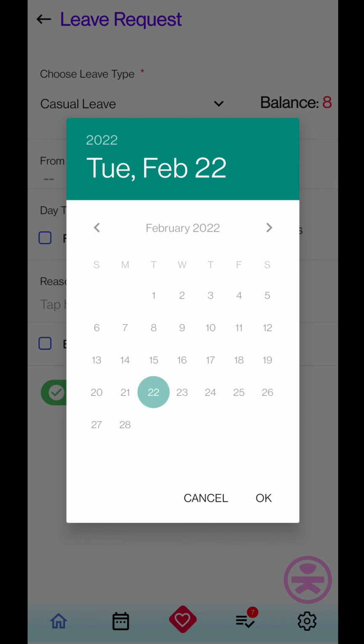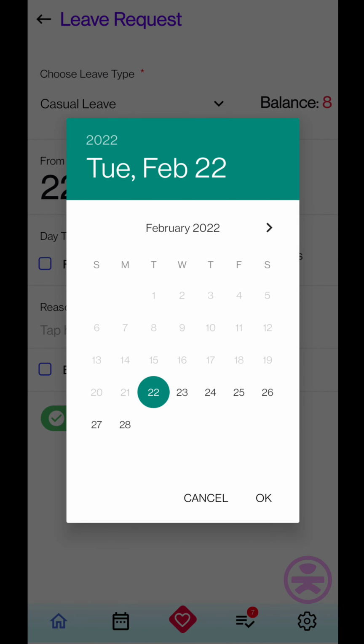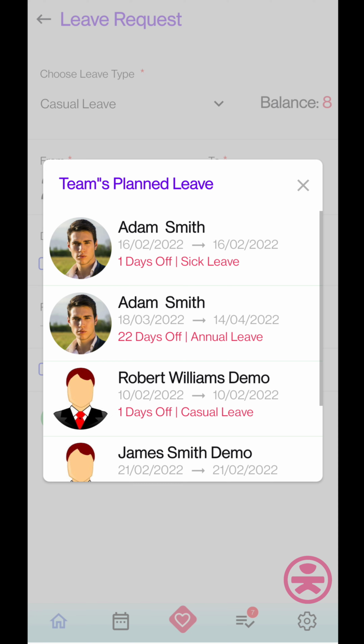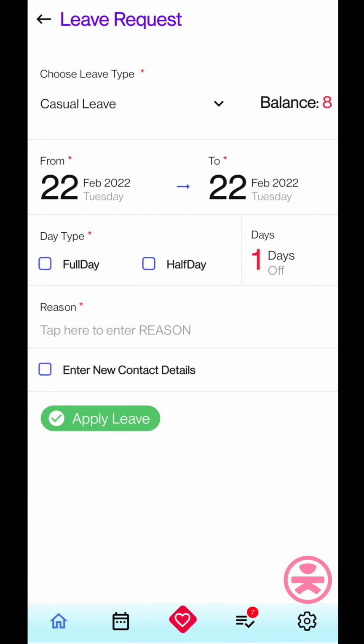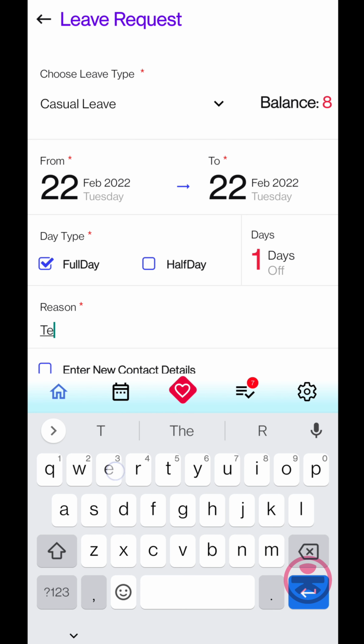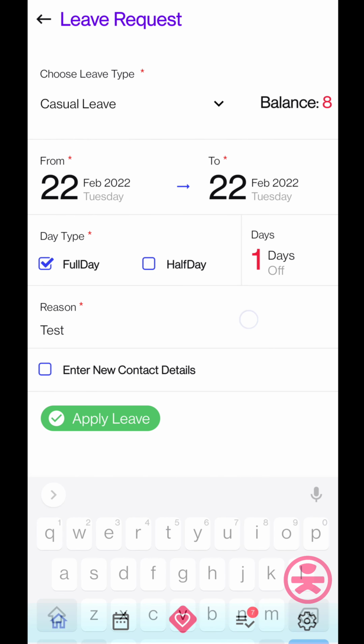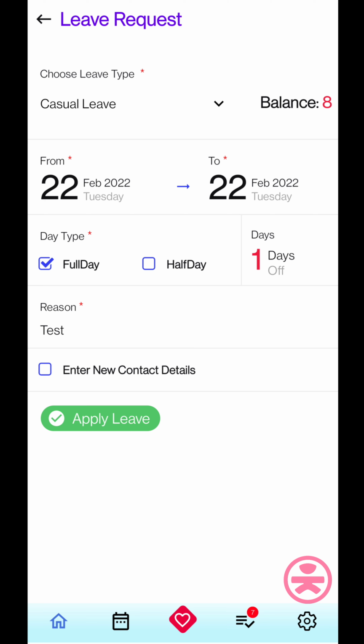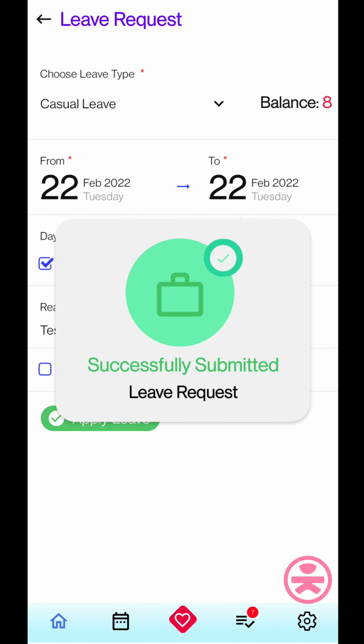Then you have to select the from date and to date. Then here, our team's planned leave will appear. Select the date type, full day or half day. Now we have to enter the reason for leave. You also have option to enter contact details. So after filling all the details, click on apply leave. Then the request will be made.